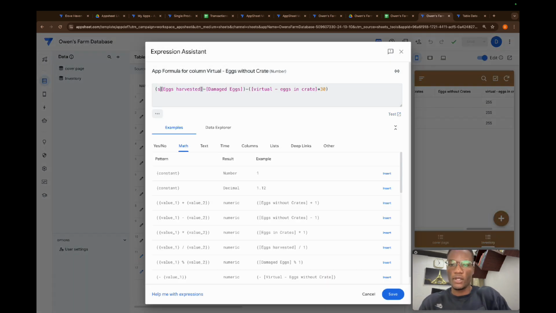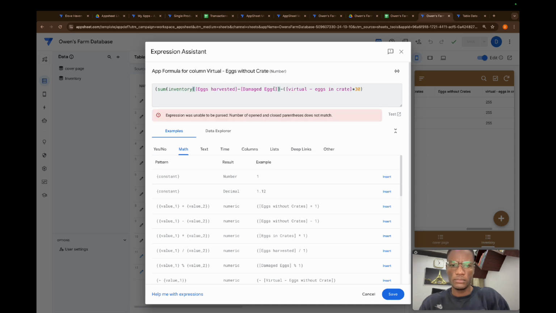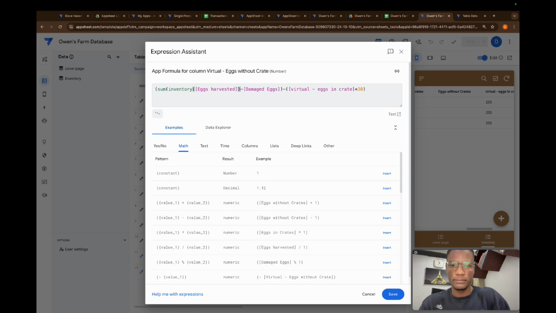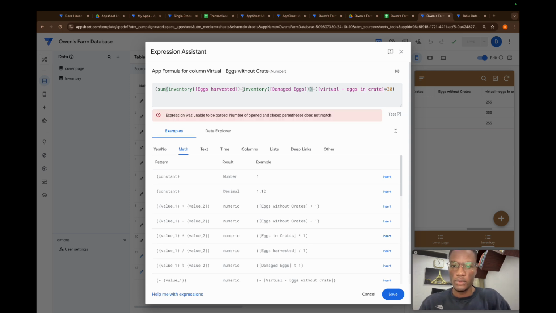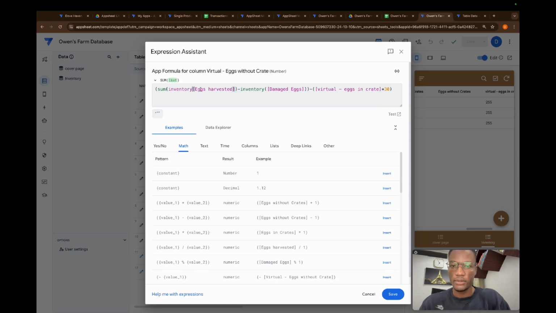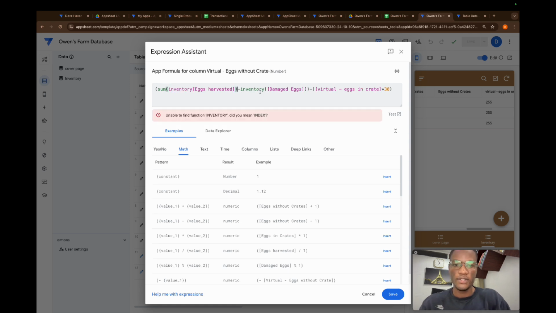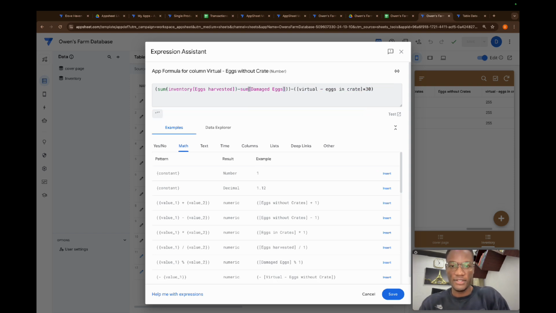So we're going to say sum inventory this, minus inventory that, this way. Sorry, this should be this way. Good. So sum of this minus, oh, what am I doing? Sum of this, then this is inventory. Good. So this should work great.